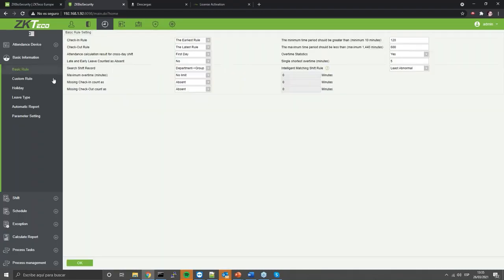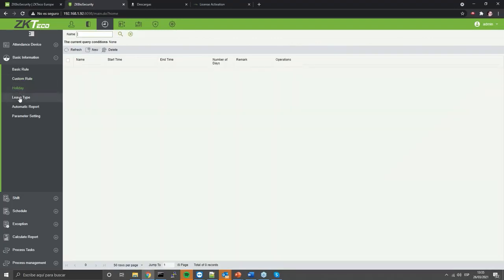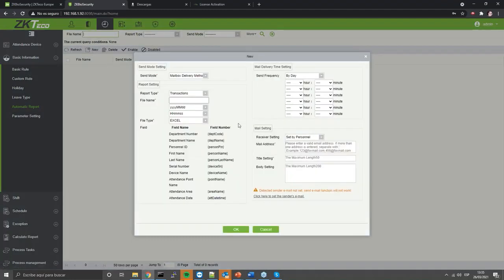Basic information. Here I have the rules. What's the check-in rule? Whether it is the first punch of the day, or the one that is nearest to the actual time of entrance of the shift, the calculations, statistics of overtime. This is the configuration. Custom rules can be done by department, definition of holidays, types of leave, so how people request days off. Automatic reports can also be set to be sent to email addresses, which have several configuration settings. And it's important because, as I said, it can be used to integrate the software with third parties.